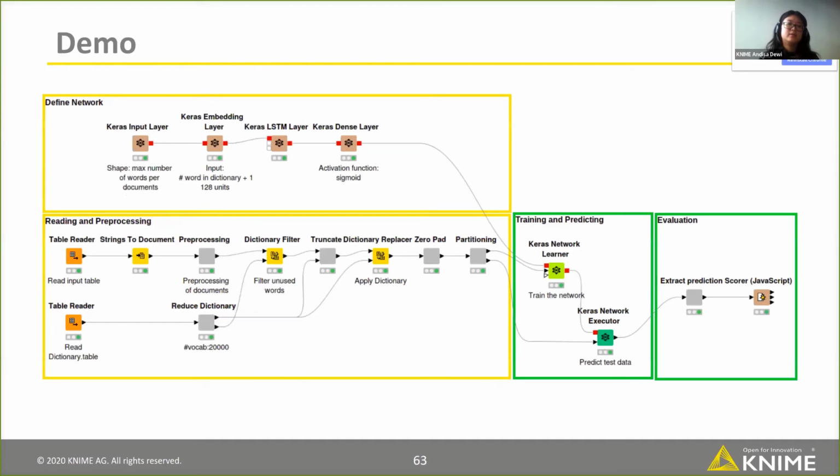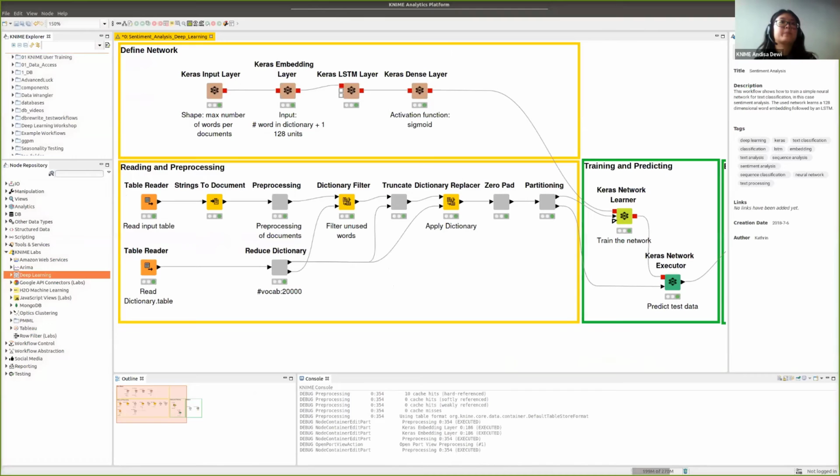Okay, I think that's it from the slides. Now I will show you a little bit of the demo. I will go to the workflow and show you some of the nodes. Yes, so this is our workflow. I think the preprocessing part is already clear enough, so I will not explain it again.